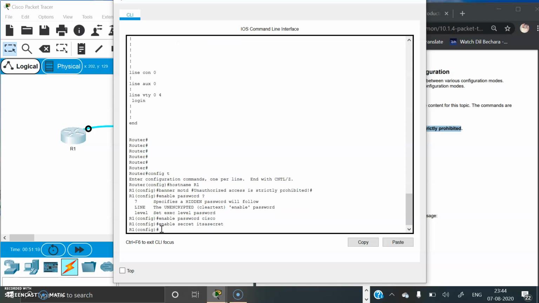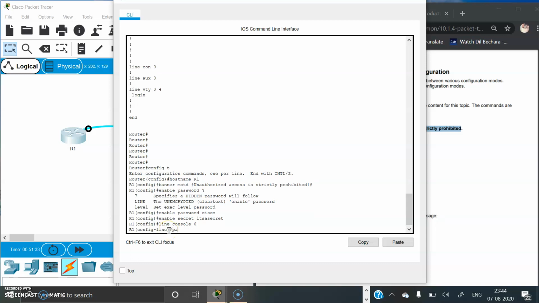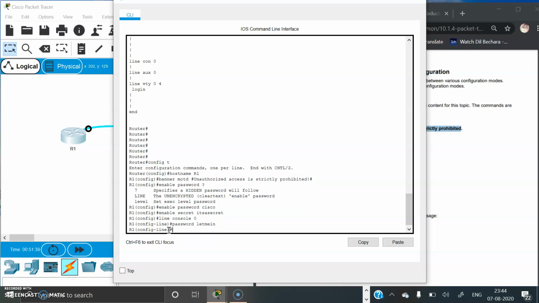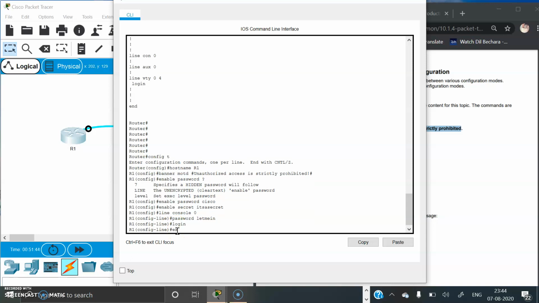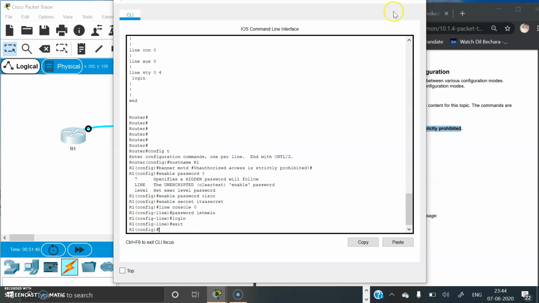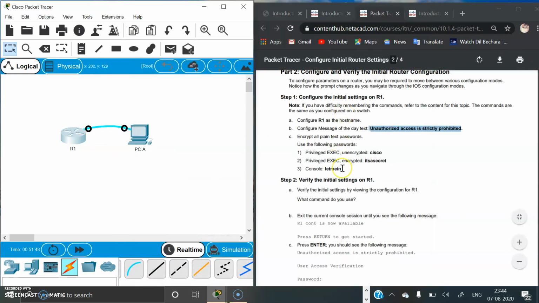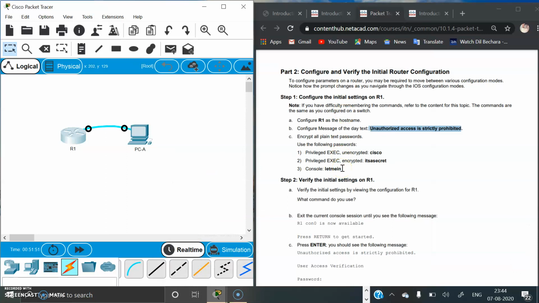it's a secret. Okay. Then after that we have to assign the console password. For that we have to enter into the console mode. Password is let me in. Login and exit. Okay. We have encrypted all the plain text passwords.